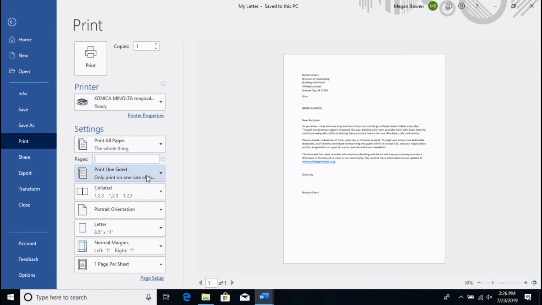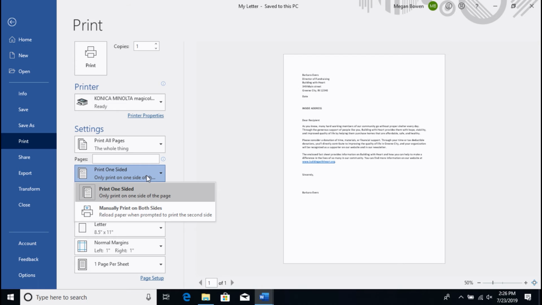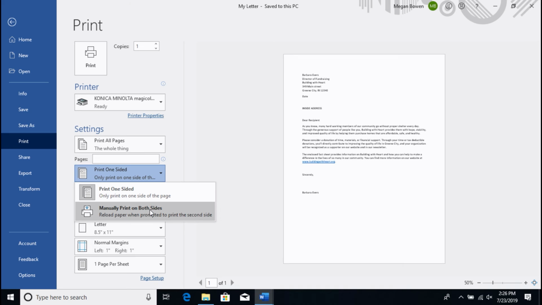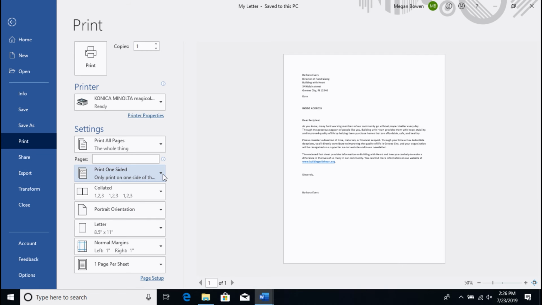Print one-sided. If you have a multiple page document and you want to print on both sides of the page, then you can choose to print on both sides. Depending on the printer you have chosen will depend on how the options for both sides show up. Some printers will automatically refeed the document. Some printers will ask you to refeed it. So you may see a few other options here if you have one of those with the automatic feeder.